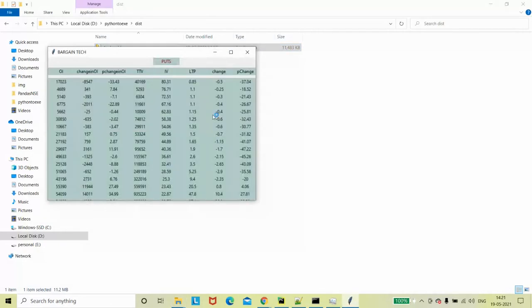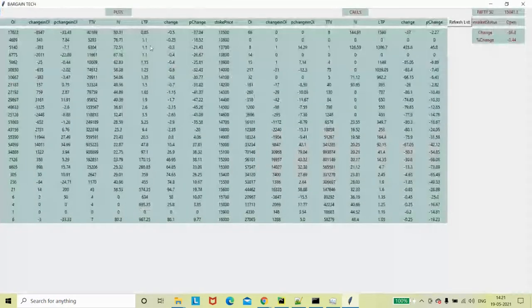So it is opening. You can see the name here, and I have put all the puts here. So puts are here, strike price is in between, right? And here is the OI build-up of put, and here you can see the OI build-up of the call, right? And this is change in OI, and percentage change in OI. This is total traded volume. This is IV. This is LTP. This is change in the option price, and this is the percentage change.